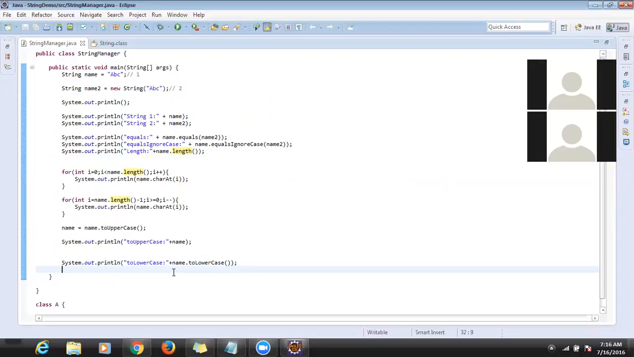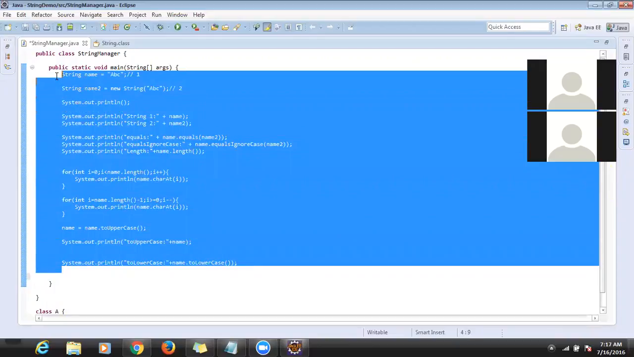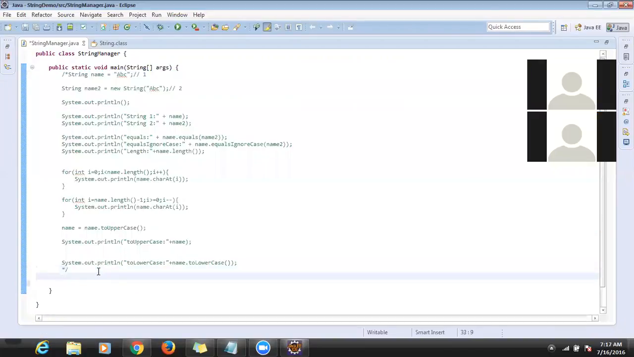Let's suppose we are at, yeah, so I will comment out all these things, because otherwise it will print a lot of sysouts. Okay, anyway, the string constant pool and non-constant pool. The next topic is that, so far, right?